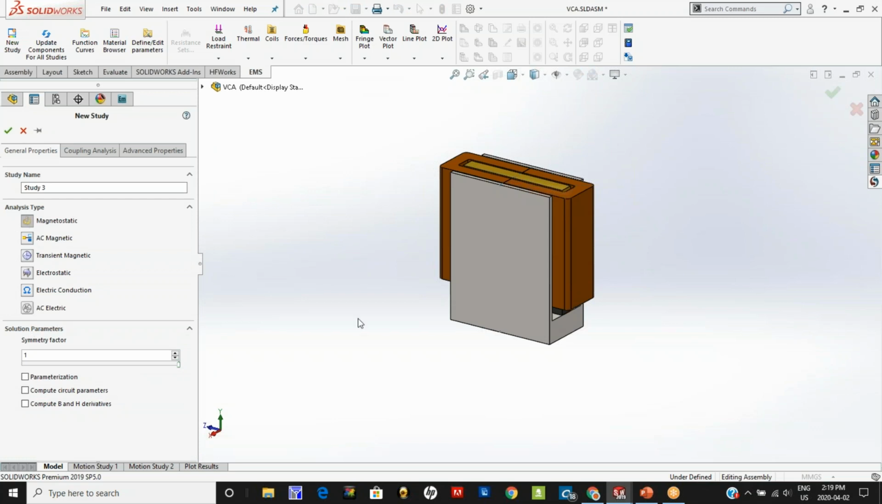EMS has several different study types. For things which have permanent magnets and DC actuated current, as in the case of the voice coil actuator, we can use magnetostatic simulation. These are some of the other solvers that are present in EMS. For detailed information about all the solvers that EMS has, please visit our website. So for this particular simulation, we are going to use magnetostatic.